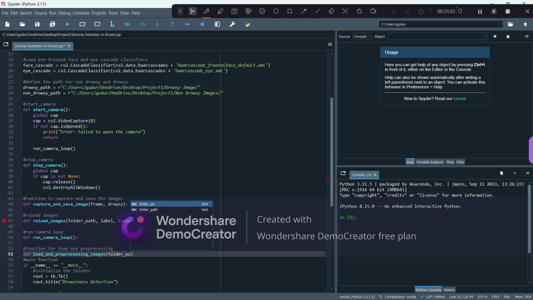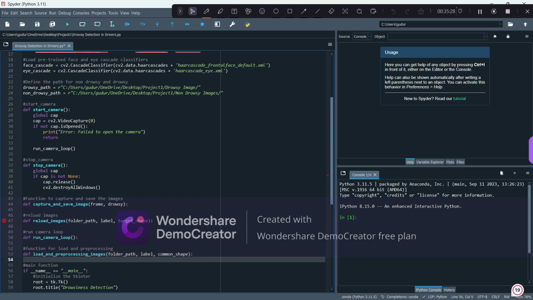We need the folder path, and for processing images we also need labels, and we need some common shape. Not the target shape, the common shape, or else whatever it is, the target shape as well. Okay, let's do it one by one.